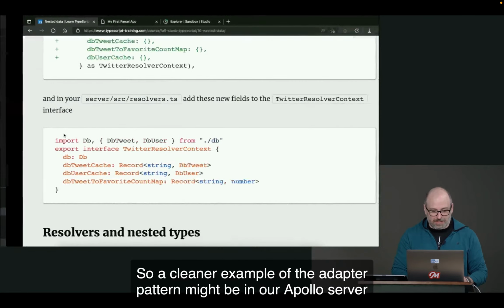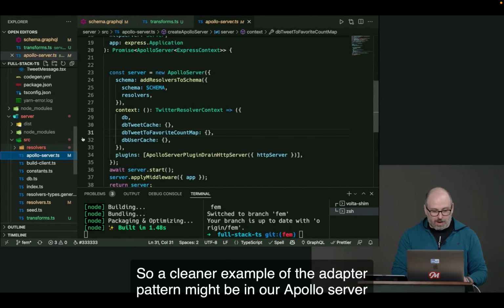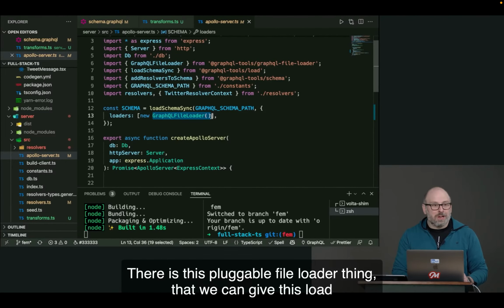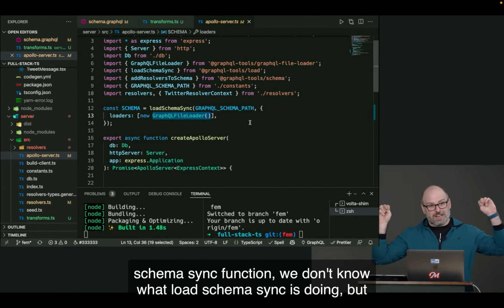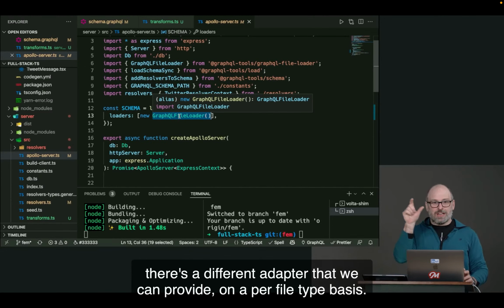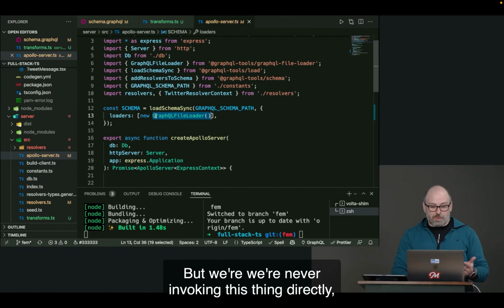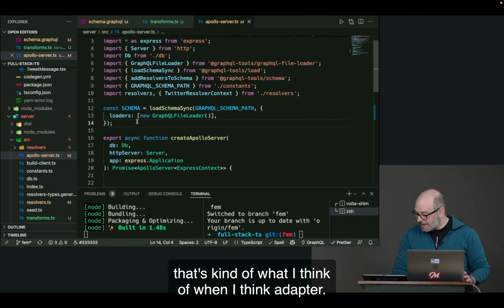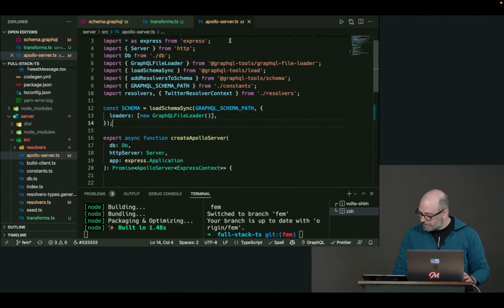So a cleaner example of the adapter pattern might be in our Apollo server when we're loading a schema. There is this pluggable file loader thing that we can give this load schema sync function. We don't know what load schema sync is doing, but based on which type of file we're loading, there's a different adapter that we can provide on a per file type basis. But we're never invoking this thing directly. That's kind of what I think of when I think adapter.